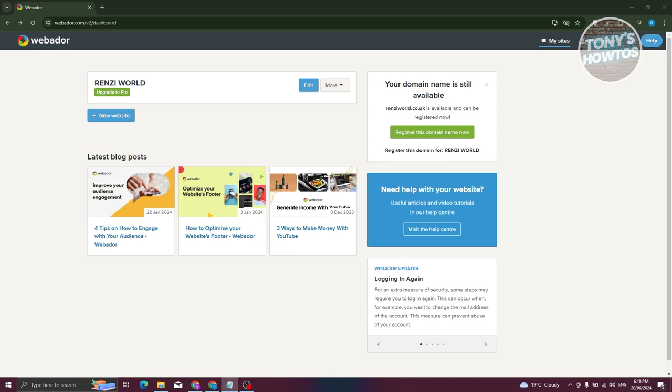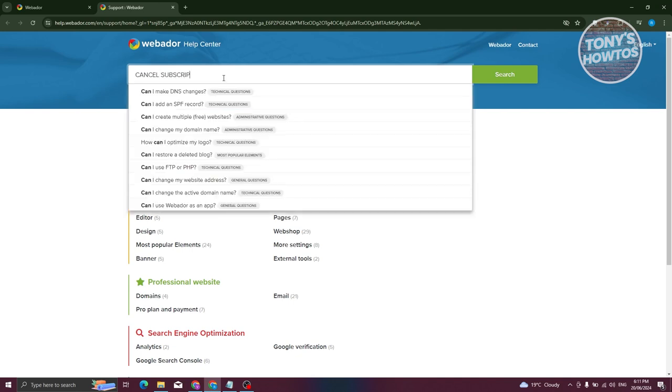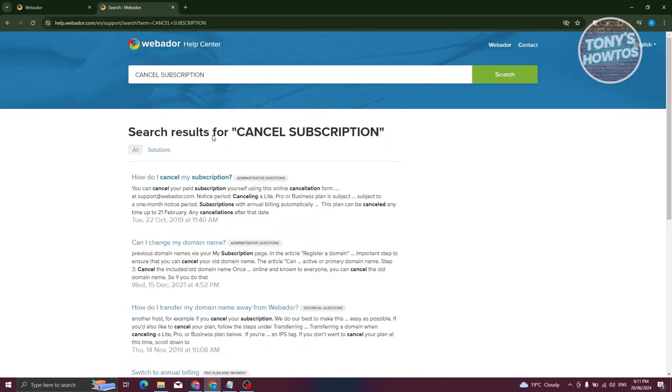Now, once logged in, what we need to do next is go ahead and access the help section at the top right here. Let's go ahead and click on help at the top right. And from here, we need to search for the cancellation form, which in this case, just type in the following, which is going to be cancel subscription, and press enter. And from here, look for how do I cancel my subscription.